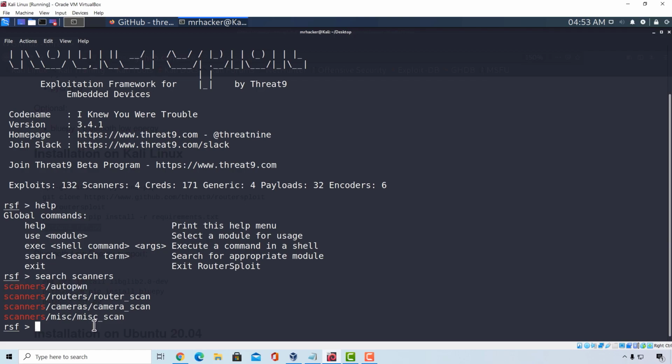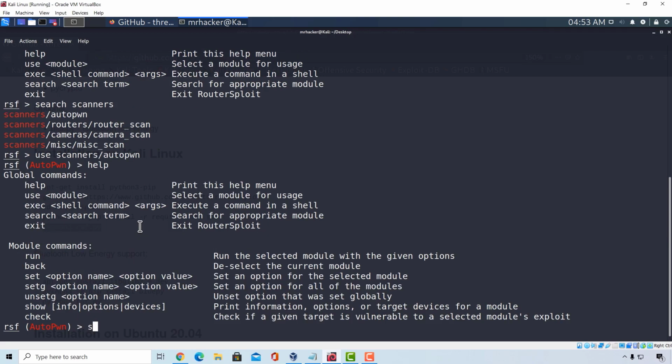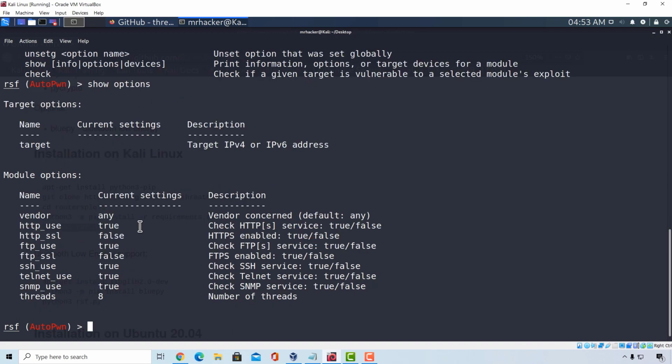This will test for all the exploits from the Routersploit tool onto our target router to see whether it is vulnerable to any one of them. So let's type use scanners and then autopwn. Once you select it, you can type help. Or pardon me, you can type show options the same way that we do inside of the MSF console, and the only thing that we must set is target IP address.